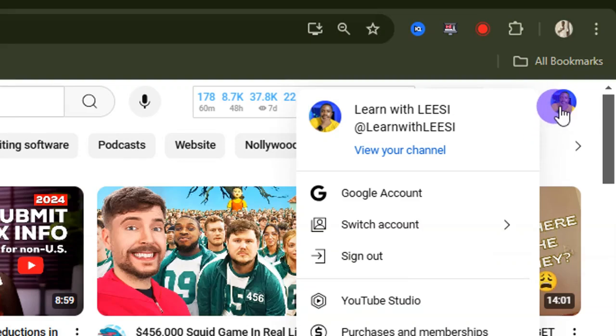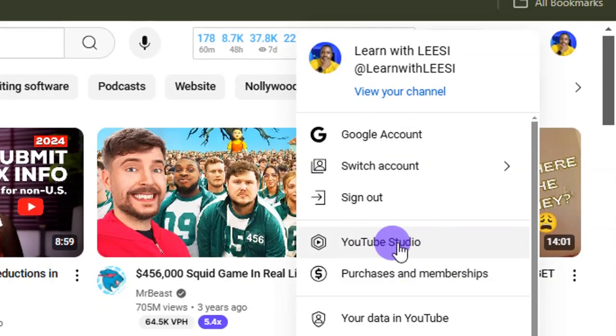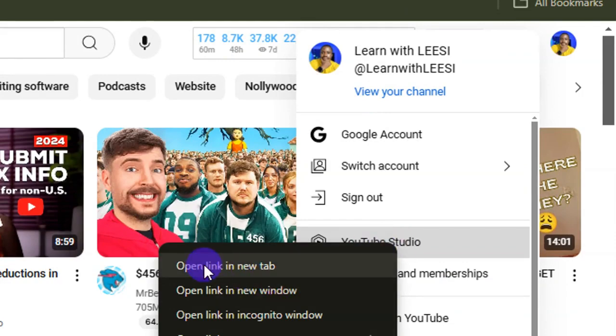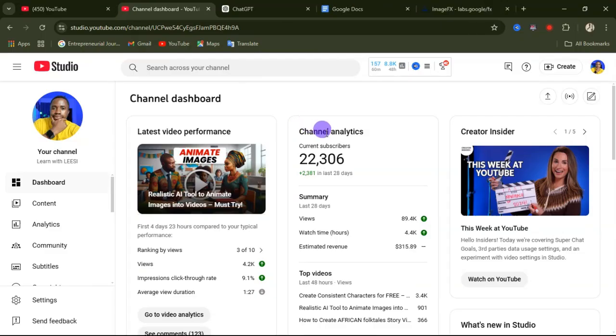When you go to your Google Chrome, then go to youtubestudio.com. But if you are using your laptop, simply come over to the menu and click on your main image here. Then come over here and click on YouTube Studio. You can right click on it and open link in a new tab. And here I'm on my YouTube Studio.